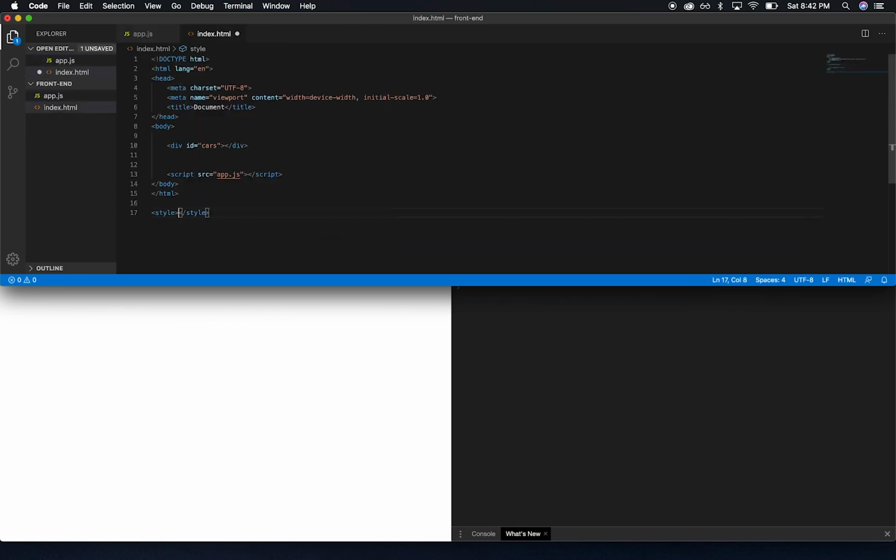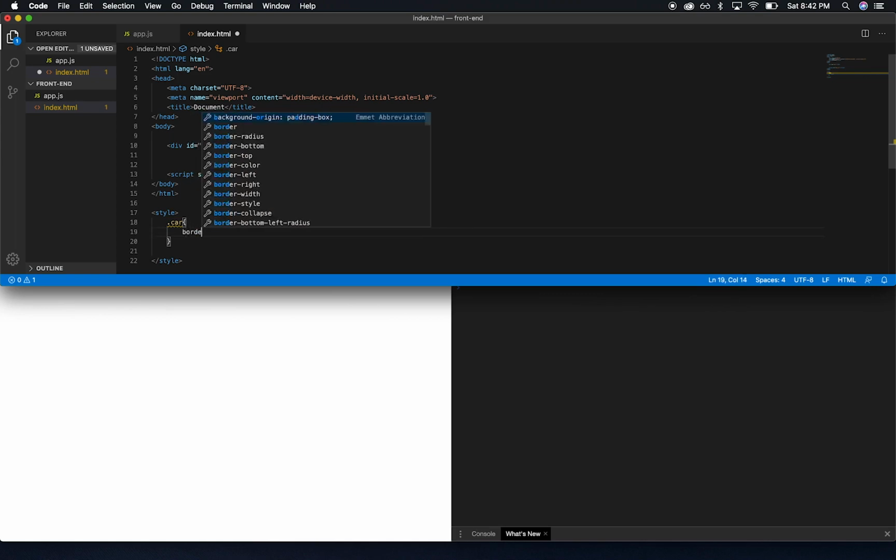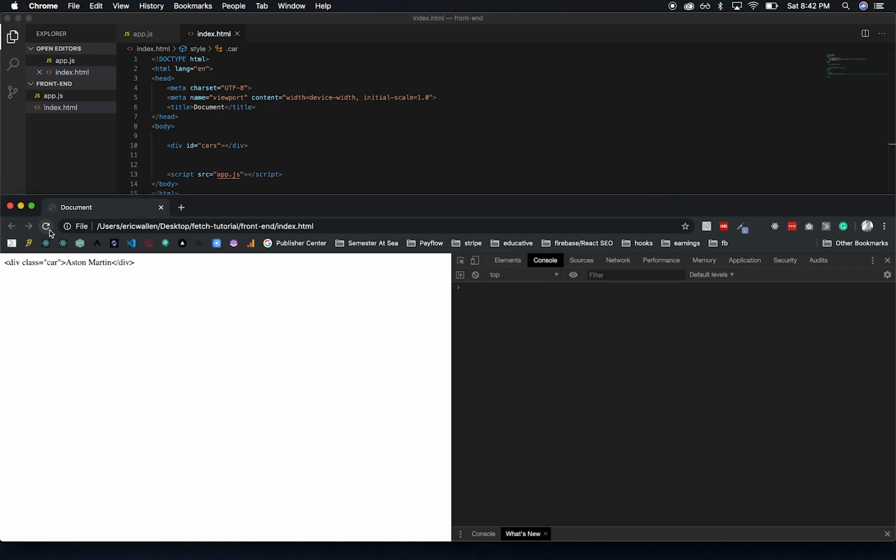I'm not going to create a style sheet. I'm just going to do this right here in line. I'm going to say car, and the car, it was a class. So I'm going to say dot car. The car is going to have a border of 2px solid #CCC. Okay, that's just a light gray. Now let's take a look and see what we've got.